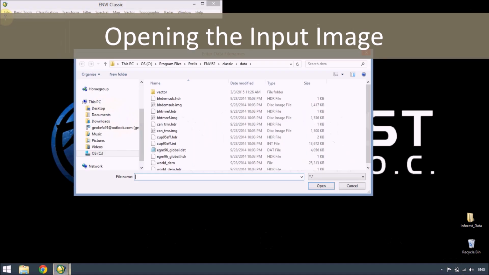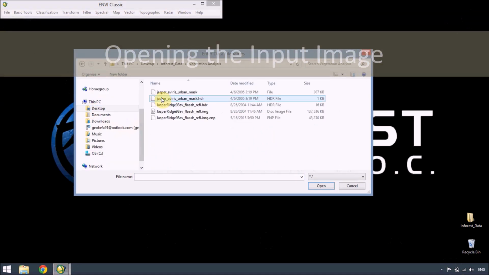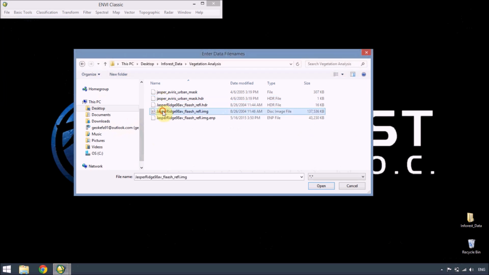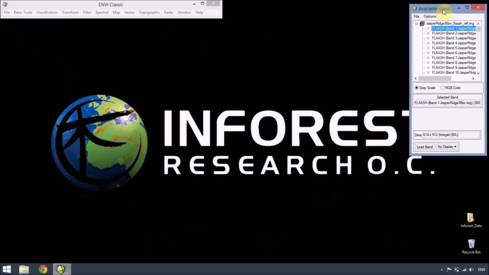From the ENVI Classic main menu bar, select File and Open Image File. Select your image and click Open. Click the RGB color radio button. Select band 53 for red, band 29 for green, and band 19 for blue. Click Load RGB to load the image into a new display group.